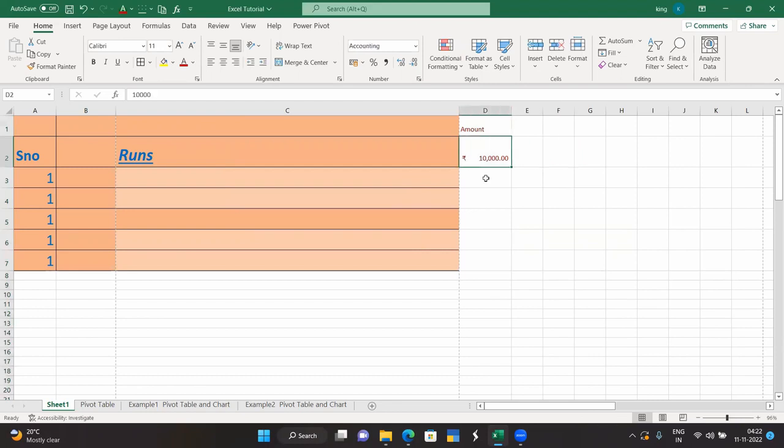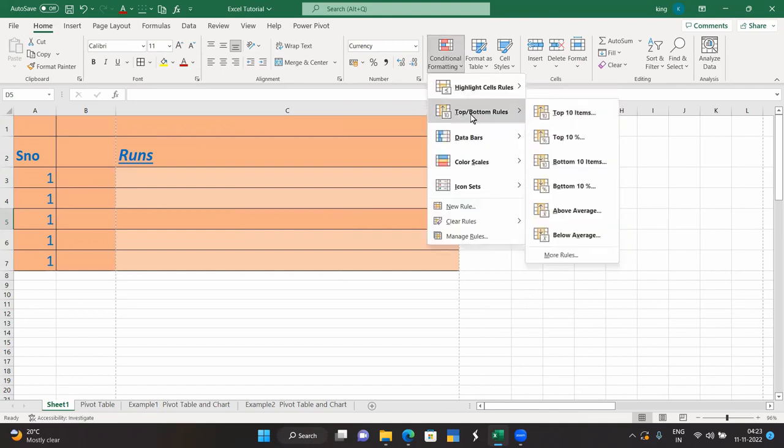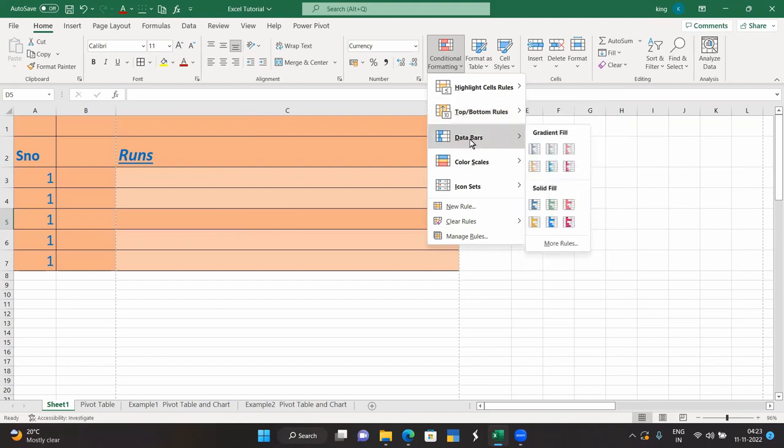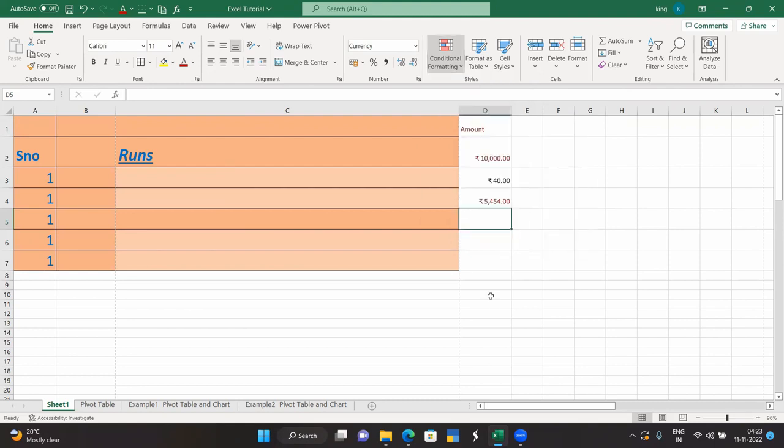I'm simply clicking on it. So 10,000, 4,000. This is also currency. It is in black color. Again, I'm entering 5,454. Again, it is in red color. In this manner, based on the condition, the formatting can be specified in different ways like highlight cell rules, top bottom rules, top 10 items, top 10 percentile, bottom 10 percentage, above average and below average. Data bars, based on the value, the highest value will have a larger data bar and the small value will have a small data bar. These are the different options.